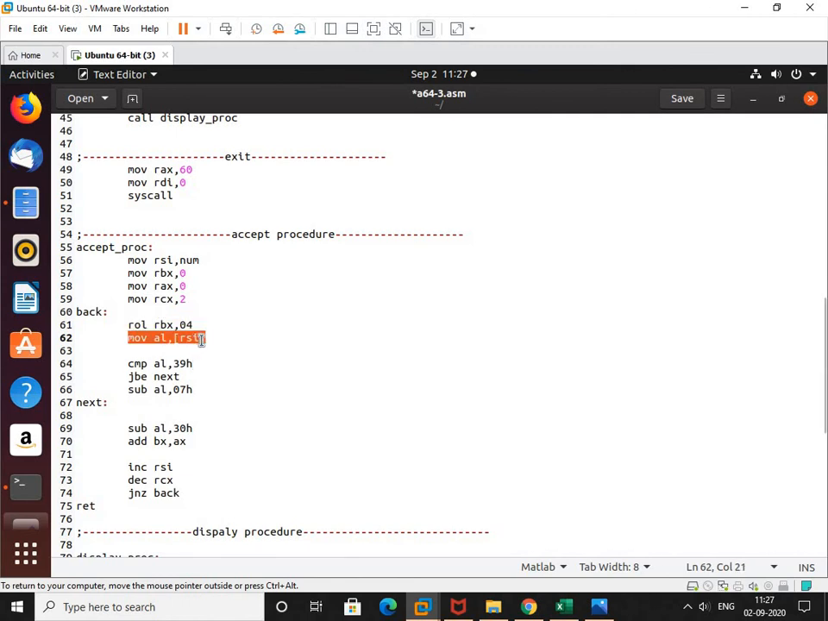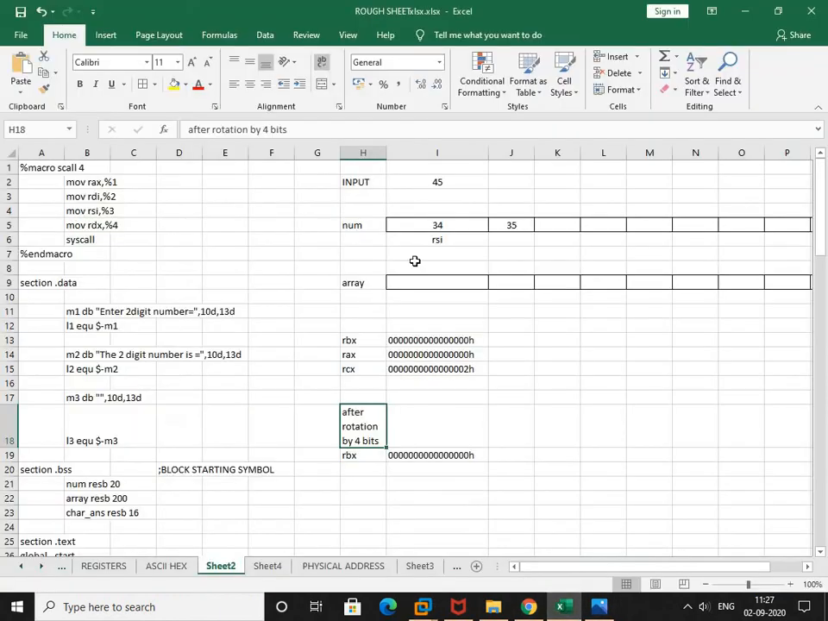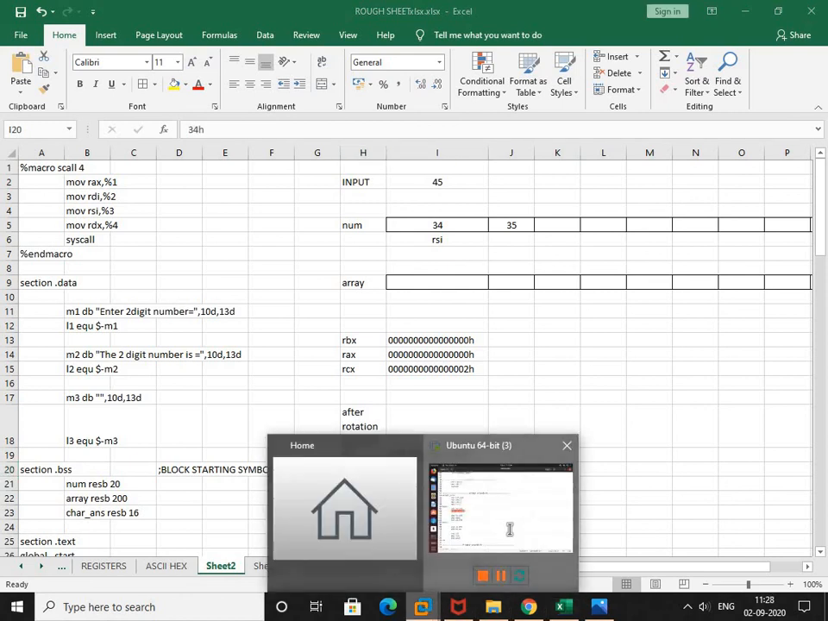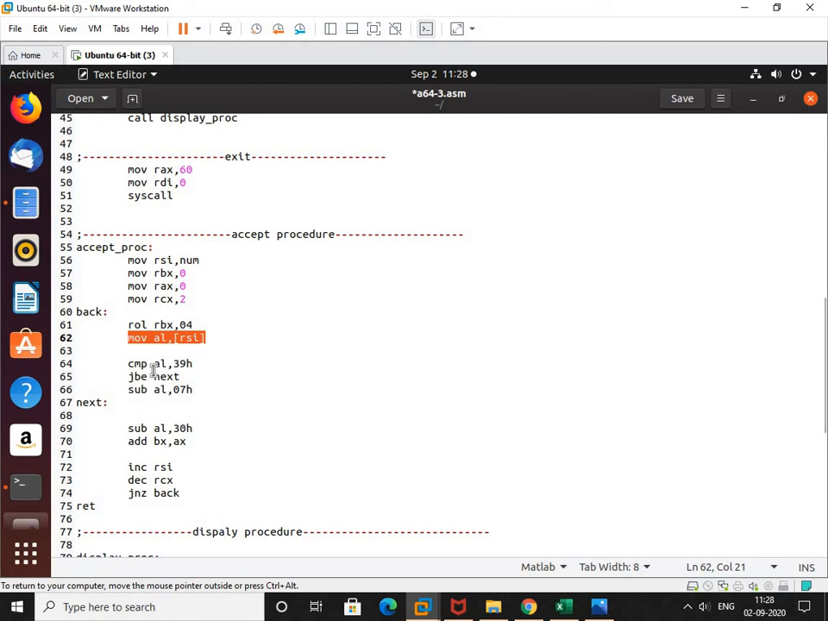Okay, so after rotation, next, move the content at RSI into AL, right? RSI is pointing to the first element of the num, that is 34. Sorry, it is 34, right? So AL will become 34H. Next, compare the content of AL with 39H.